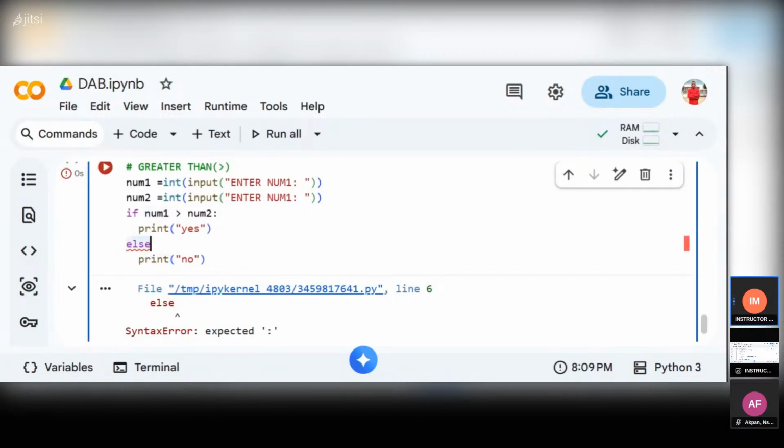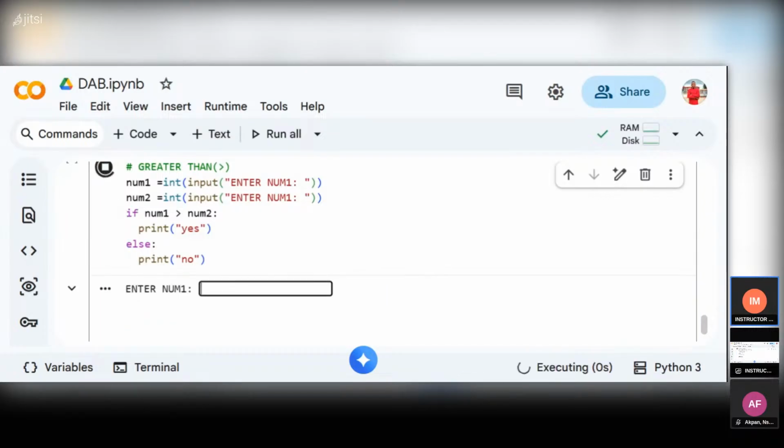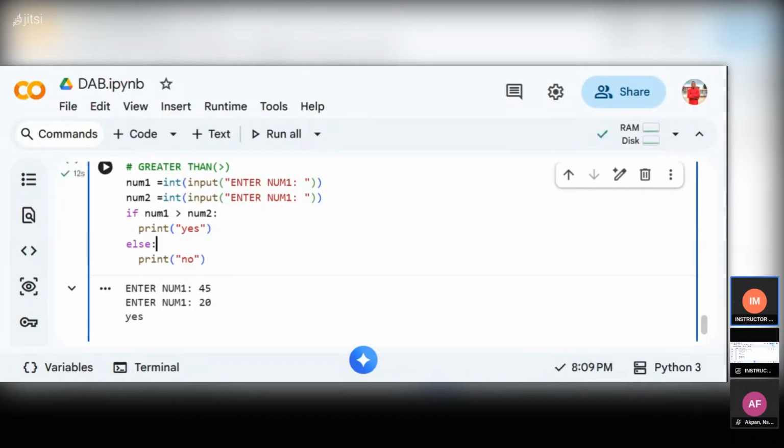Oh, now the column is my error. So I'm going to run it again. Now, did you see he has requested me to enter a number? I will enter a value of 45. Now I will enter a value of 20. Now, did you see that it said yes, num1 is greater than num2.